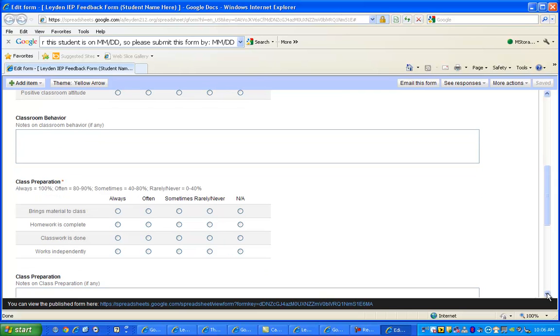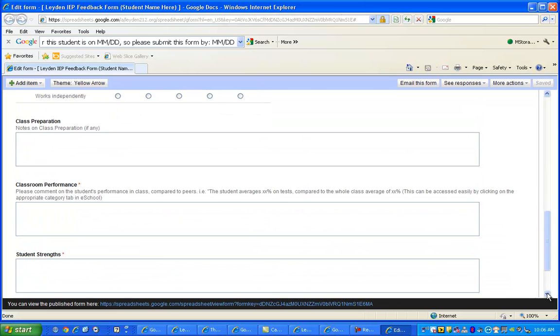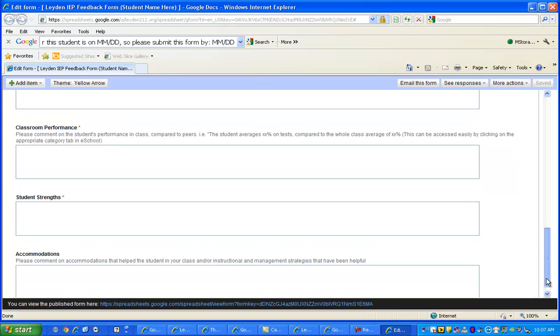Their preparation, same thing. They can rate whether they bring material to class, whether their homework is complete, their classwork is done, or they work independently. They can write some notes about preparation. There's also a field here, classroom performance, where we ask them to comment on their performance in class compared to peers. For example, the student averages such and such % on tests compared to the whole class average of such and such %. And that actually can be accessed very easily by the teacher clicking on the tests tab category, the quizzes tab category in eSchool. They can rate the student's strengths and accommodations.